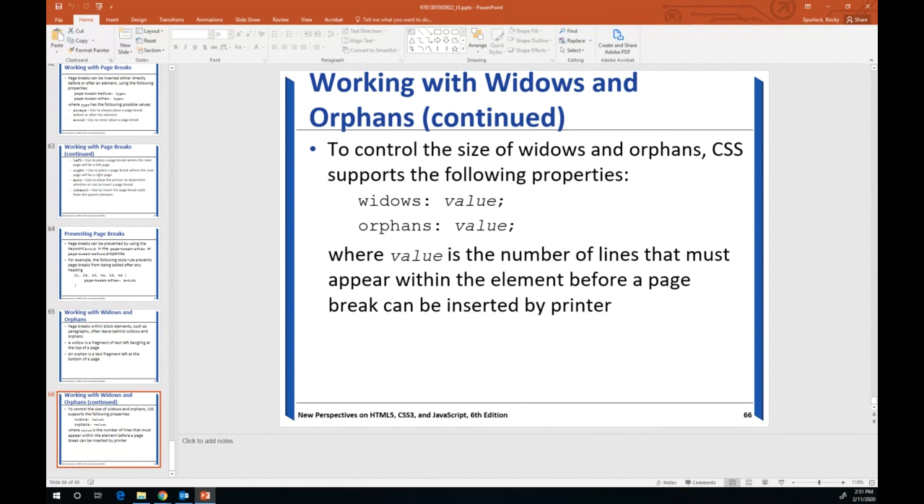If you have this value set to, say, widows set to 5, it's got to have at least 5 lines of text before the page break can be inserted at that point.